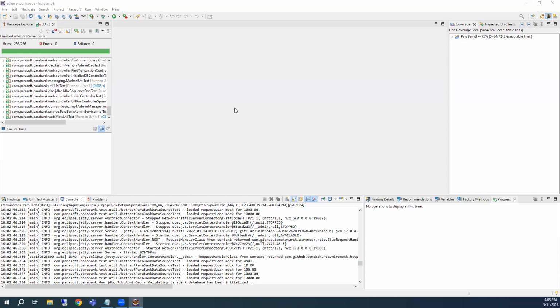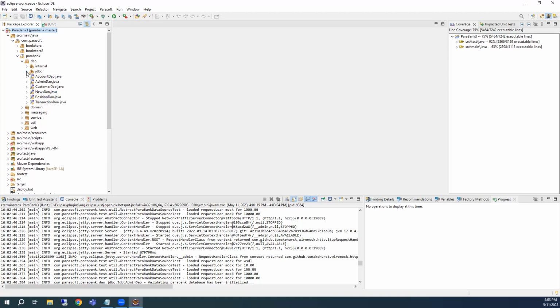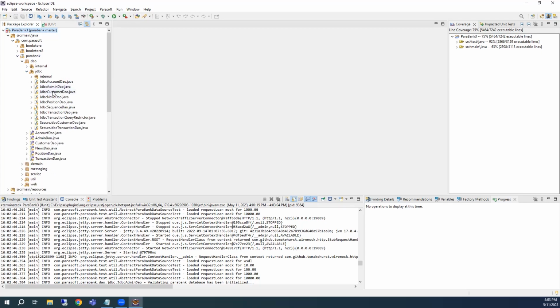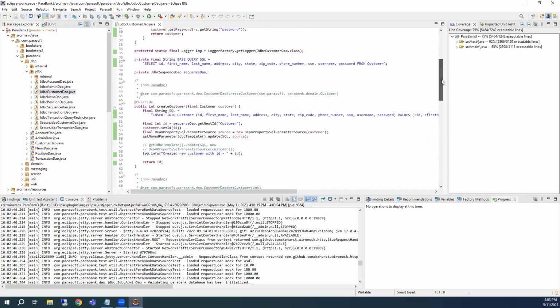Once all the tests have run, you'll see application coverage data in the coverage view. All the tests also should have passed. Now we're ready to make changes to the application. Let's expand the Parabank project. Go to Source Main Java, com Parasoft, Parabank, DAO, JDBC, and find the JDBC Customer DAO class. Find the Create Customer method.